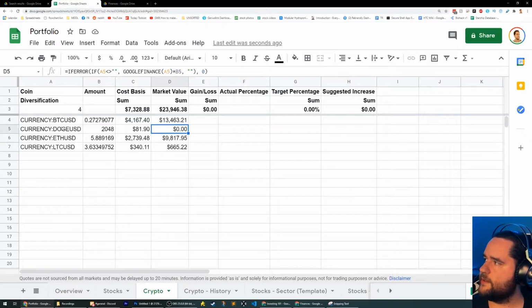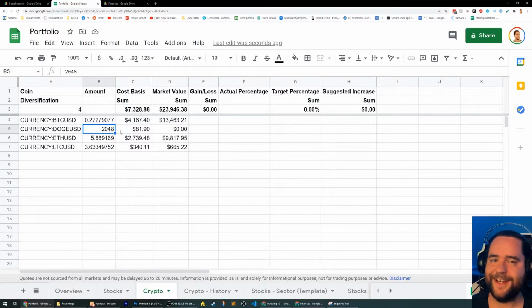For some reason, Dogecoin doesn't work with the Google Finance formula, so I'm just defaulting that to 0, but I have about $100 in Dogecoin right now. 2048 coins, which is 2 to the 10. I like these. Since I don't take Dogecoin too seriously, I like using meme numbers for my positions.